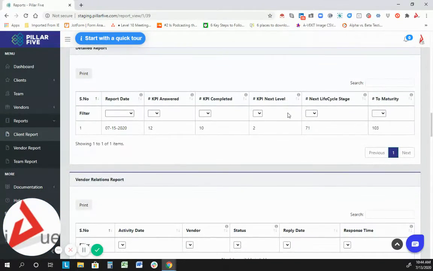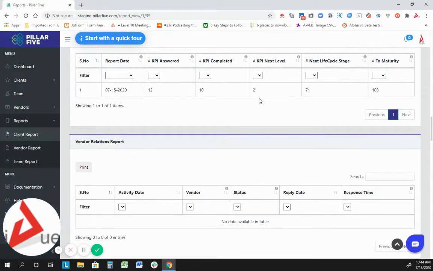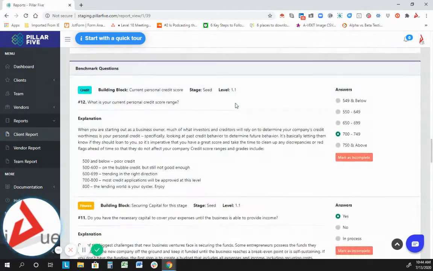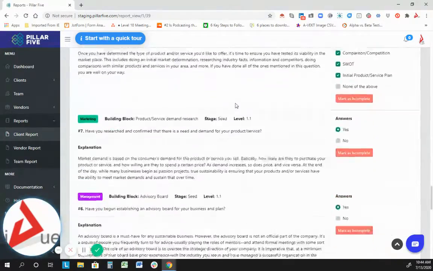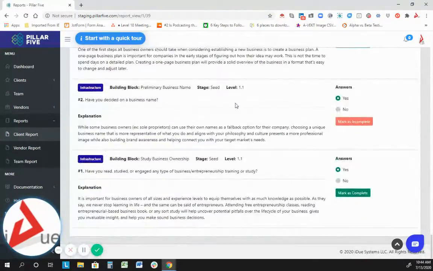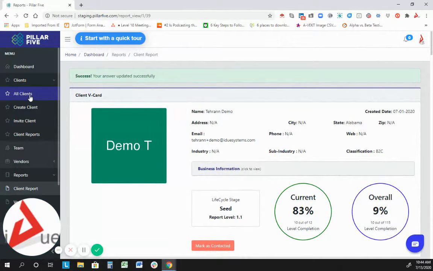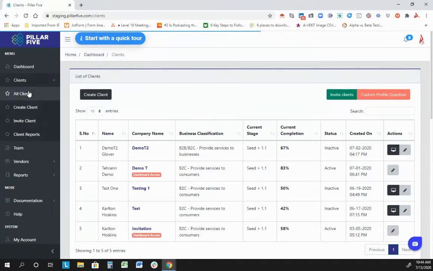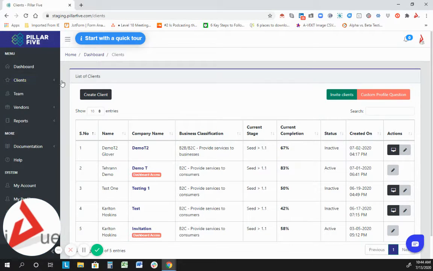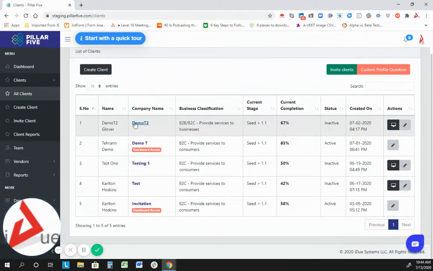Anyway, as we go through, you'll see all of these numbers have changed because there has been a change to the questions. So you can always come in and see every question that they're working on or will be working on in that lifecycle stage. So now let's go over and look at demo 2 as a client, in which we'll just go to the clients section here. As you can see, it drops down and we picked all clients. So here's our demo T.